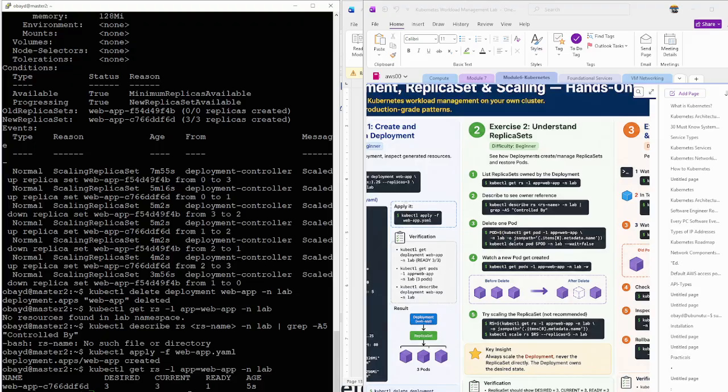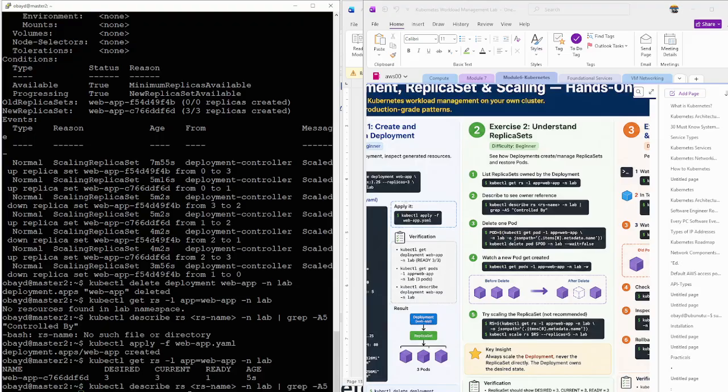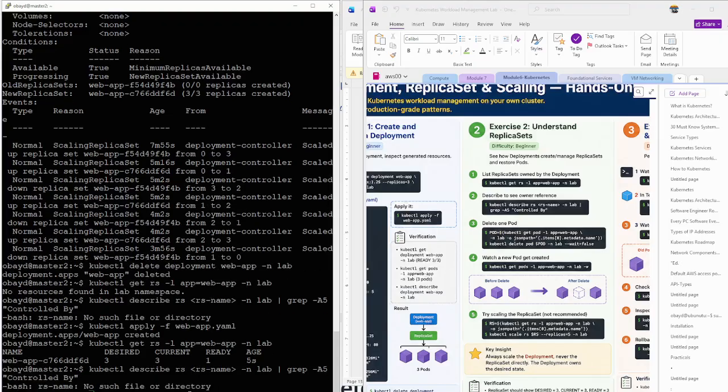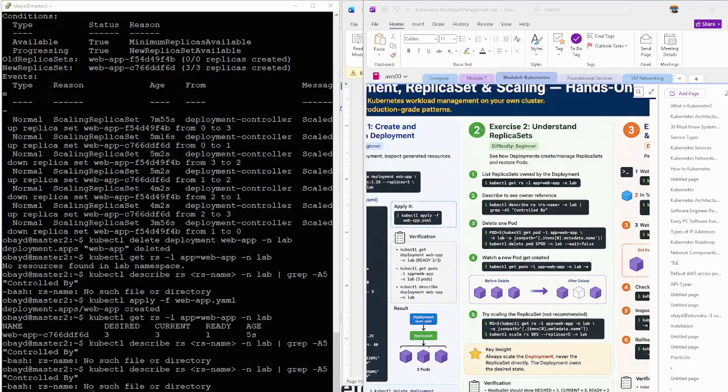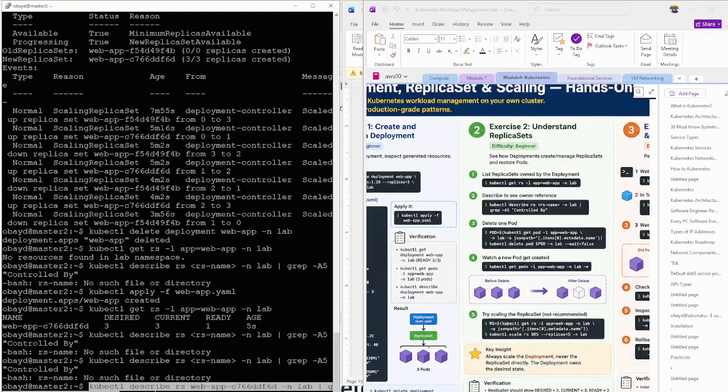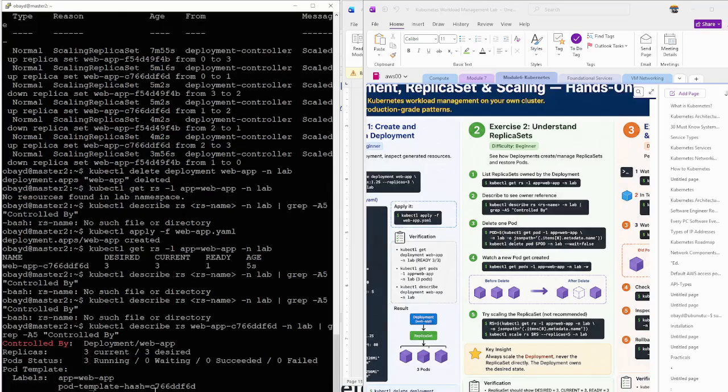Now we will see that owner reference. Instead of rs name, we will be putting this resource name here, okay, web app. So now you see controlled by deployment web app replica set 3, desired 3, and pod status 3 running, 0 waiting, 0 succeeded, and 0 failed. So this is the template.